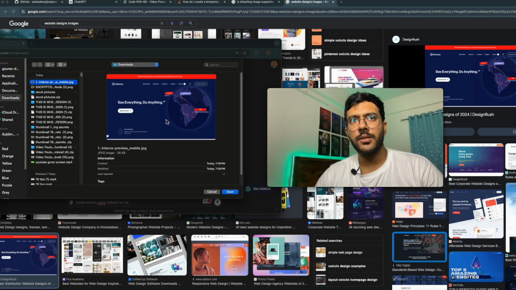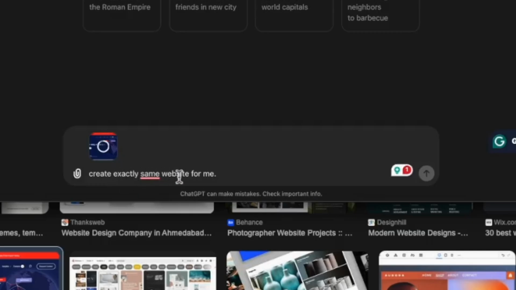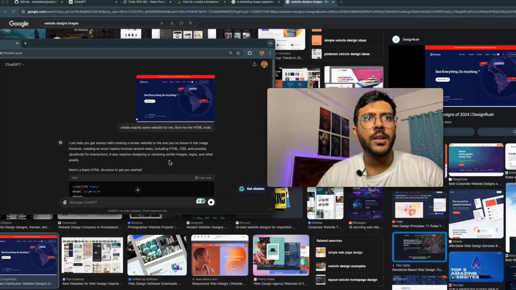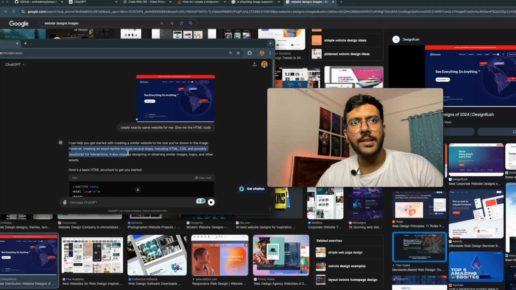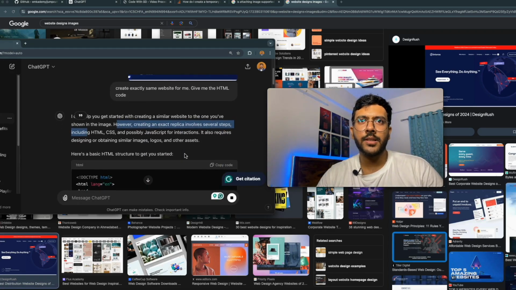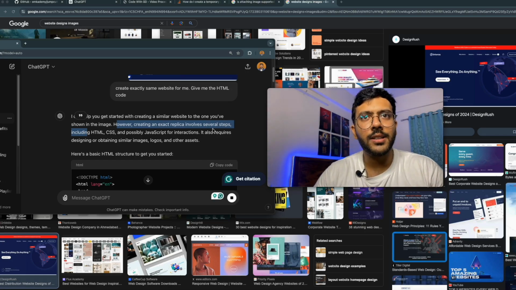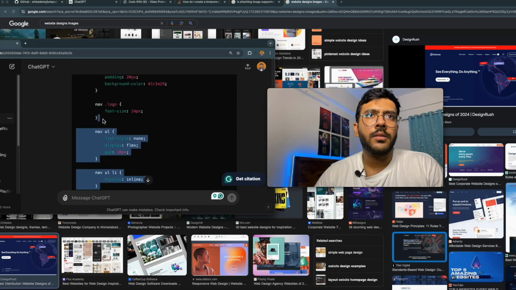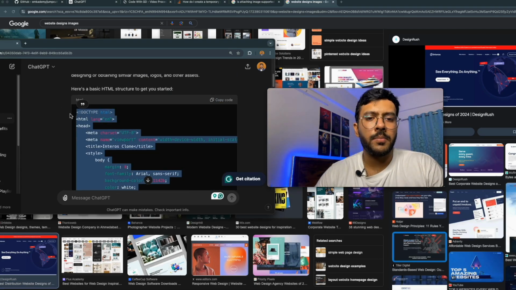So this is the website design. Create exactly same website for me. Give me the HTML code. Okay, let's see what it does. A few moments later. So it tells me, however, creating an exact replica involves several steps, including HTML, CSS, and possibly JavaScript for interactions. Fair point. It also requires designing or obtaining similar images, logos, and other assets. Again, fair point. Let me check what this HTML page gives me.